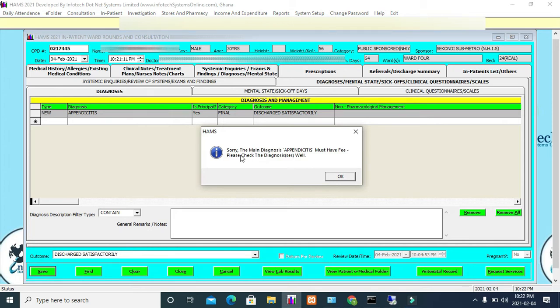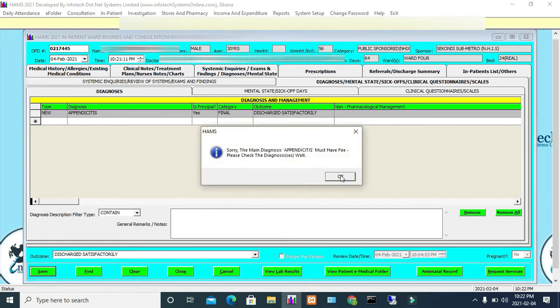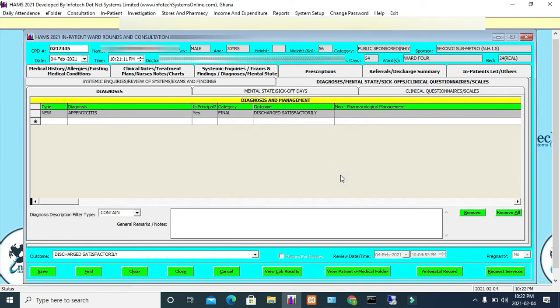Okay, it says sorry. The main diagnosis, appendicitis, must have a fee. Please check the diagnosis well. Okay, let's try and see whether it keeps on telling us must have a fee. Now, if you see this error, all that the system is trying to tell you is that you must request a procedure for the patient. So we will go and request our procedure.